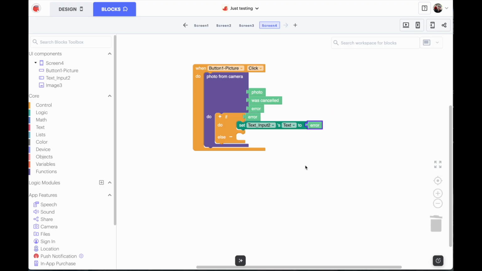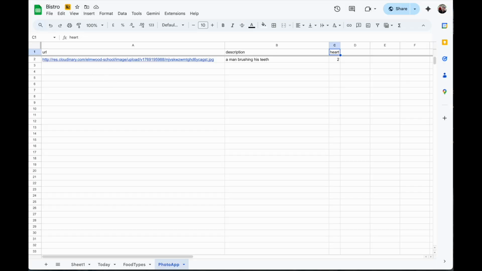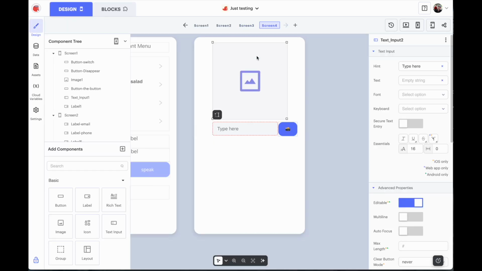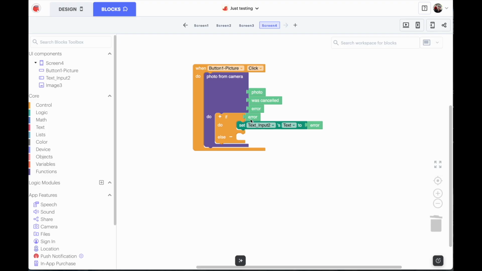And it'll tell us. But if there is no error, we want to upload our photo to Cloudinary and get the URL and then put that over here in our spreadsheet. So how do we do that? Well, the first thing we're going to do is let's set the image, this image, to the image we just took. So we'll see we've got image 3 here, and we'll set image 3's picture to the photo. Let's give that a test and see if it works.